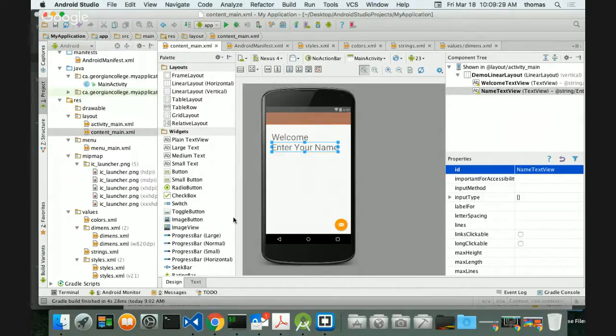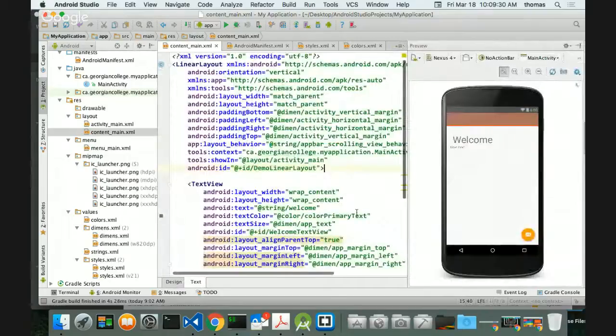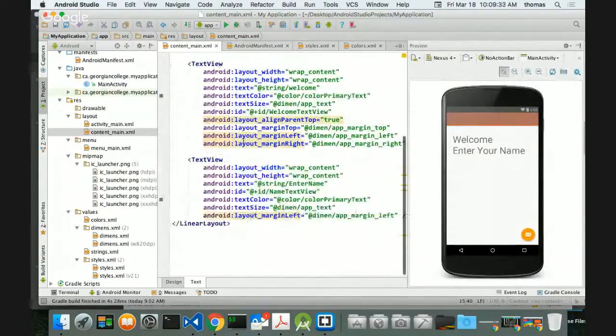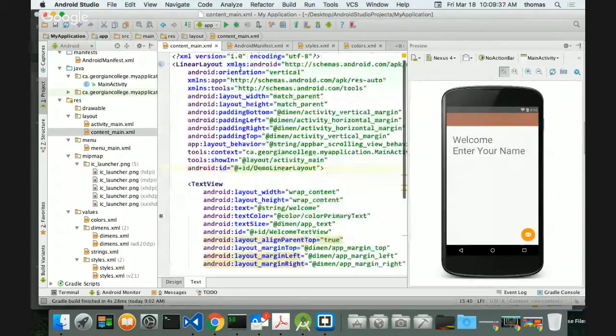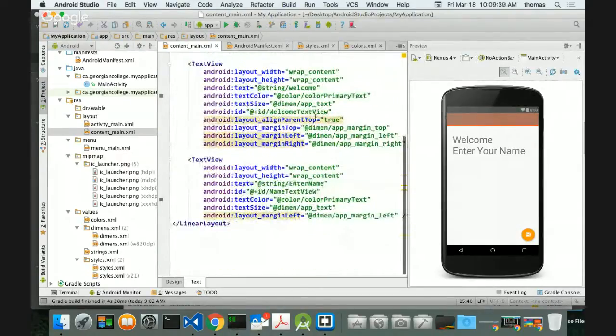And if I go back to my XML, you can see that now I have two text views. I have one up here, and I have one in here, and they're both inside of my linear layout object, which is my container. Again, I can have one layout within the other, right? So I can almost create a faux grid by putting a horizontal layout inside of a linear layout. I could do that too.